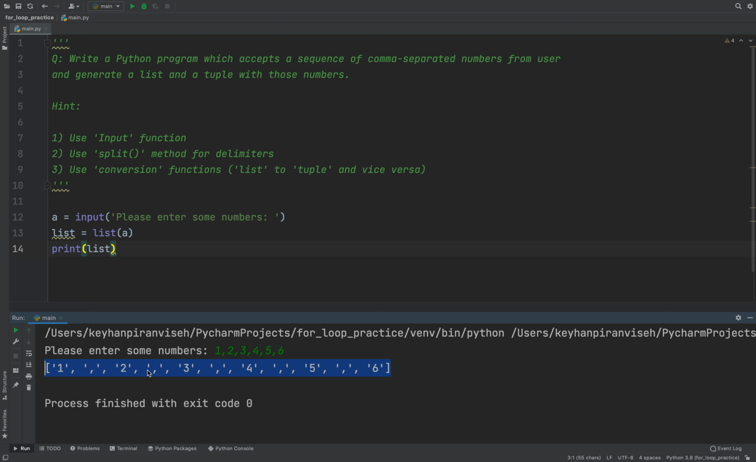The problem here is those commas also counted as characters in the list, and obviously we don't like it. We just want to get the numbers, right? So to do this, I'm gonna split the commas by using split method. So let's see, what can we do here. I'm gonna basically erase this part. I'm gonna use the split method, right? So here we go.